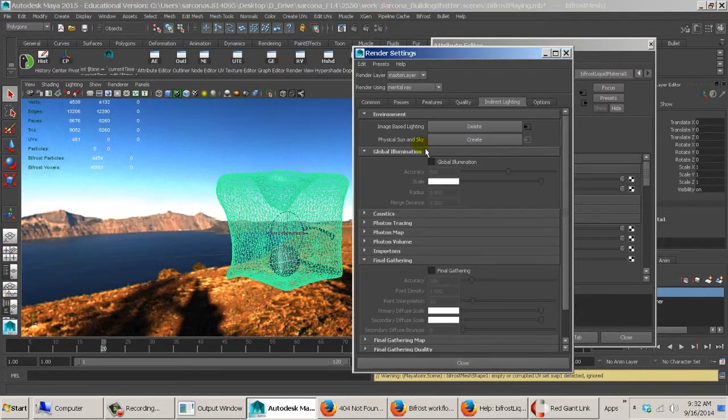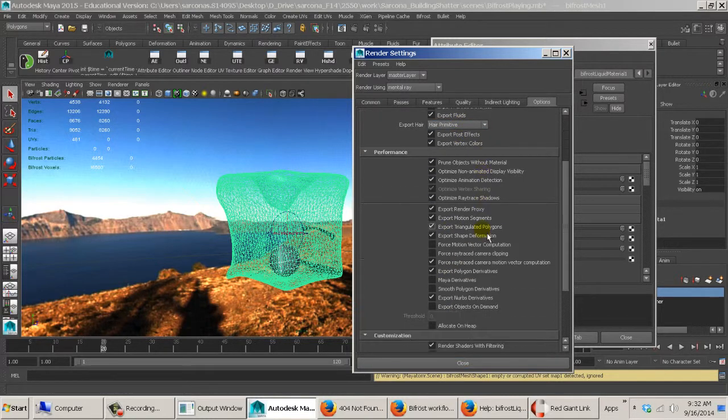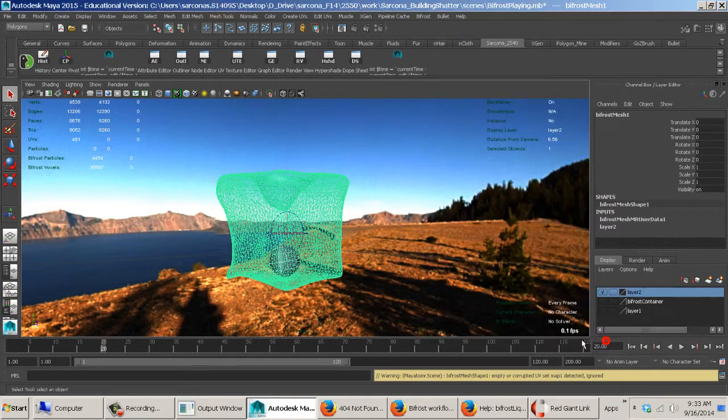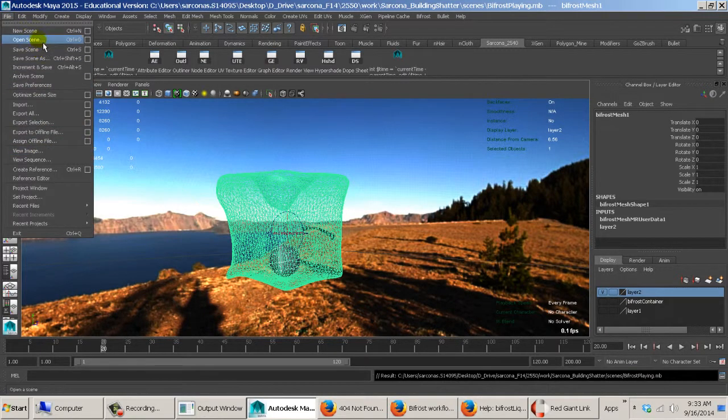The other thing we're going to do is turn on, under options, make sure export vertex color is checked on, which it is. That's good. Yep. Okay. So what we're going to do is, let me jump back to the other scene. We'll just save this. Open that scene up.